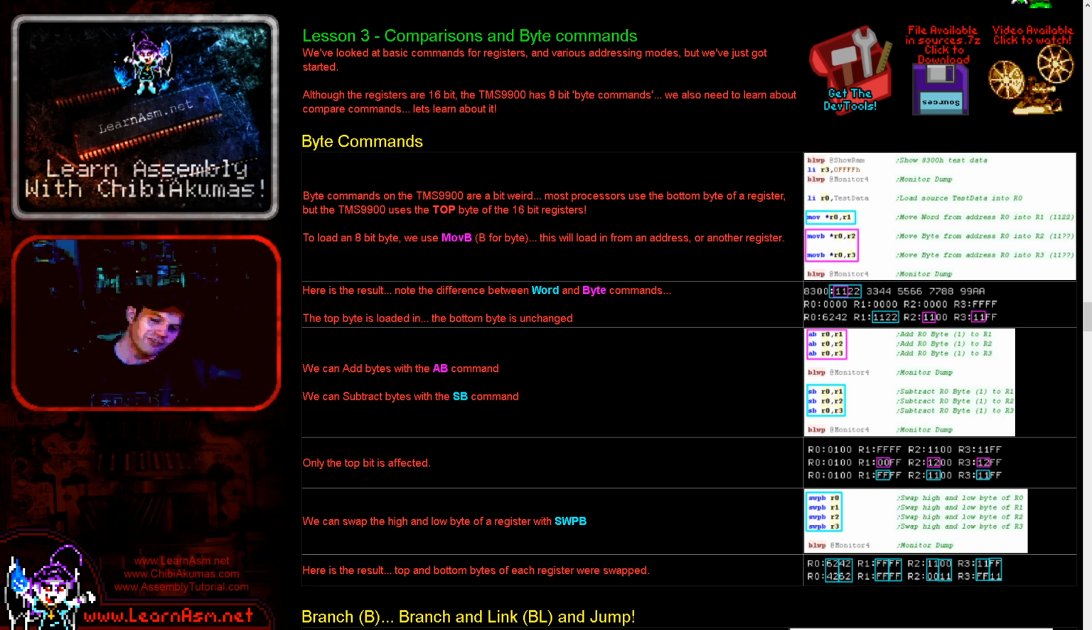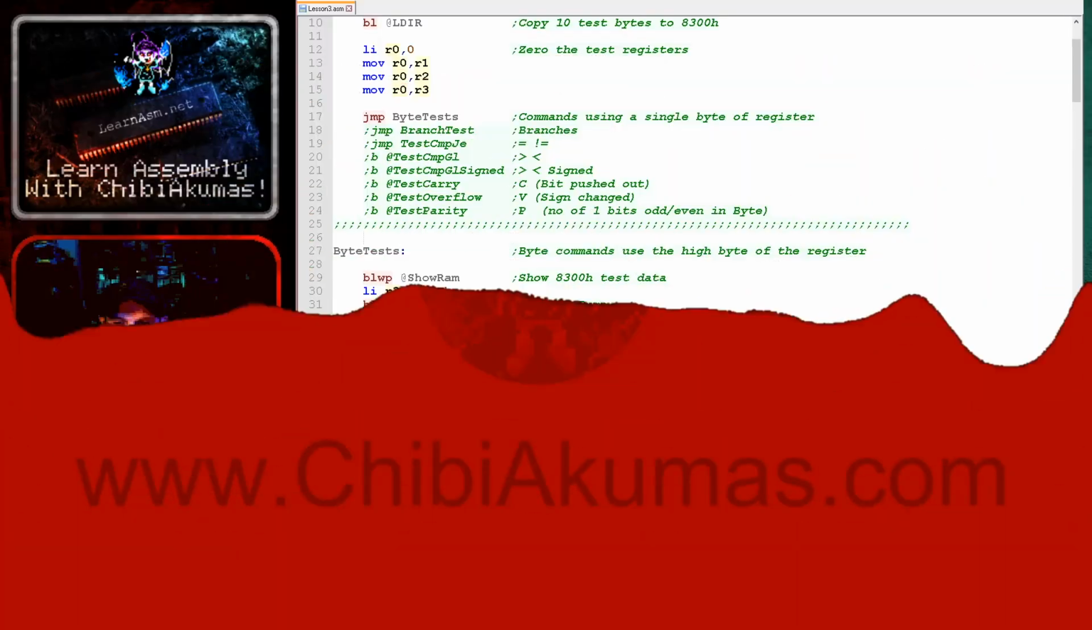So we're going to be delving in a little bit further into the kind of things you're going to need to be able to do some programming on this processor. So let's go straight over to the code and let's see things in action today.